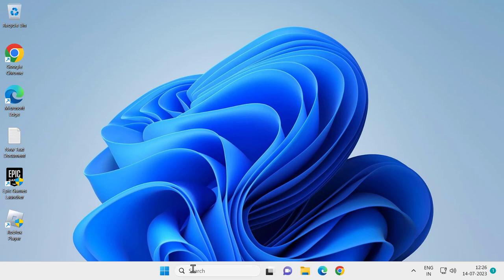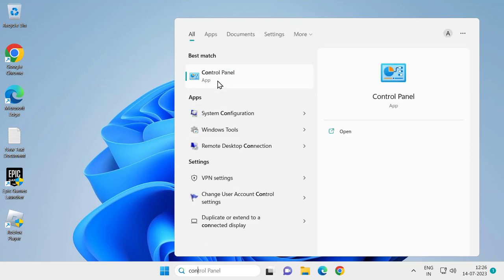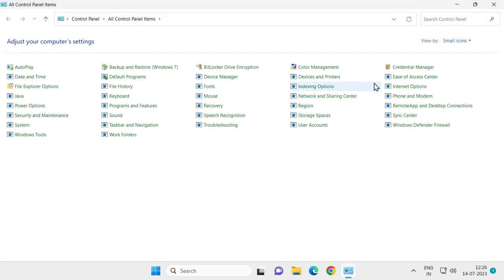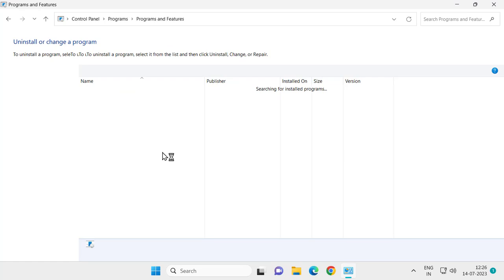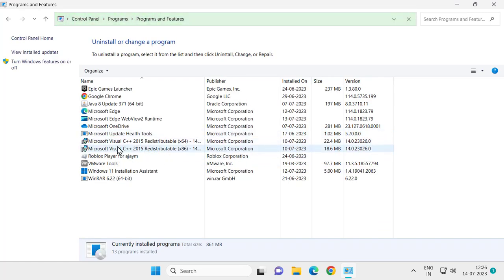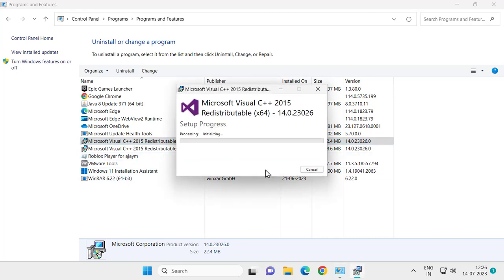For that you just want to go to search menu and type control panel. Click on open it guys. Select the view by to category view, select the uninstall a program, and in here you just need to right click on the Microsoft Visual C++ 64-bit, right click on it and select change, select the repair option.